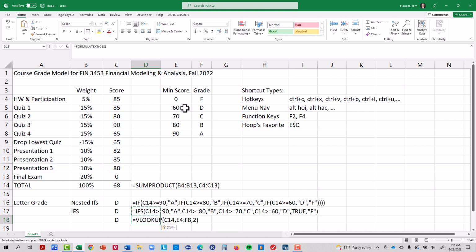One is if I decided, you know what, I'm going to do a little bit of a curve here, and I'm going to say anybody who gets more than a 50 gets a D. So what would that do? Let's say we're going to change this one to 60. Now that 68 earns me a C, because look what I'm doing.